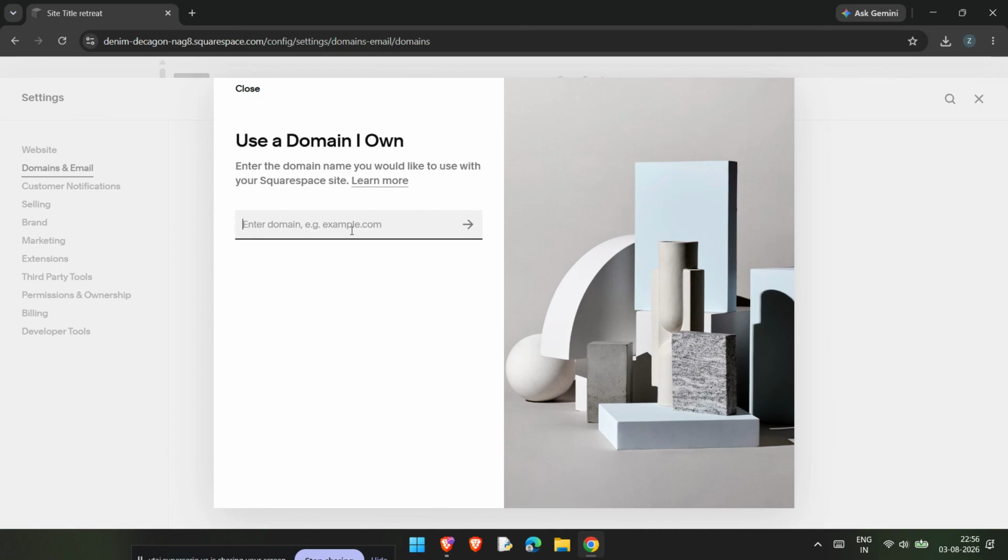Now you'll see a field where you can enter your domain. Type your full GoDaddy web address into the box, such as yourdomain.com. Make sure you enter the domain exactly as it should appear, without extra spaces or errors, because that can affect the connection process. After entering it, click the arrow button to continue. Squarespace will then ask you to move forward with the connection, so click Connect Domain.